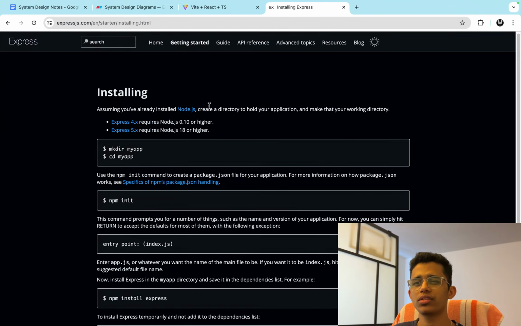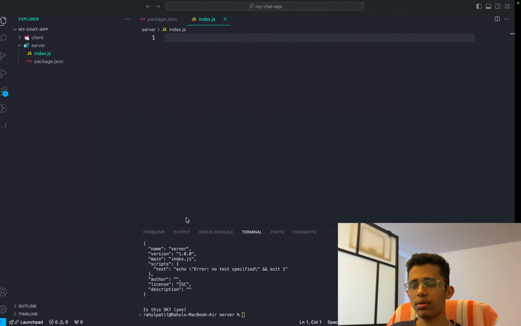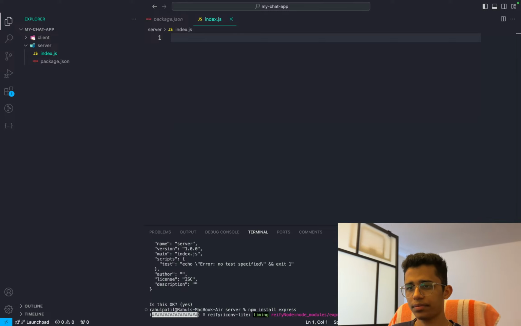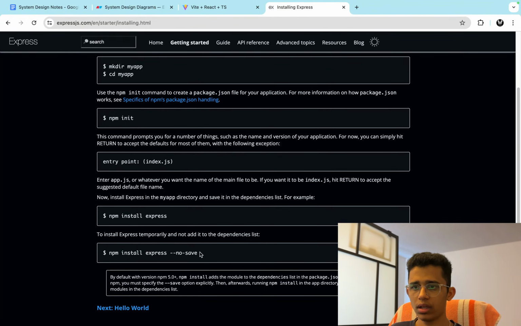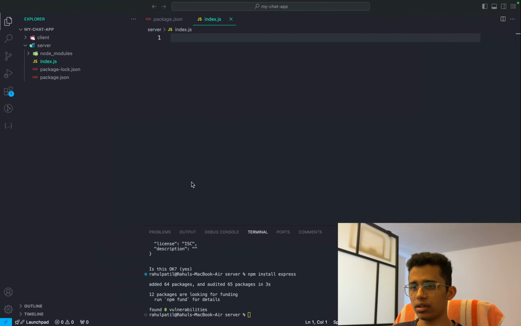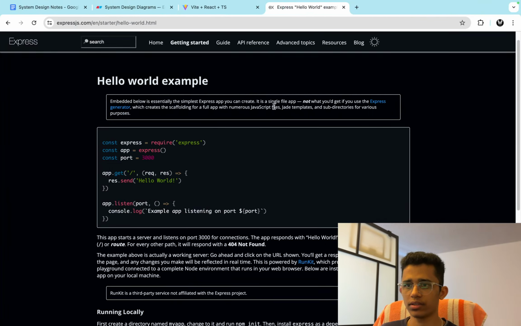Okay, now the question is, do I want to use TypeScript here? It's okay for now, let's use JS only. npm install express. Oh, my bad. To install express temporarily we can use no-save, but we don't want temporary, so we'll go ahead and do the first thing.